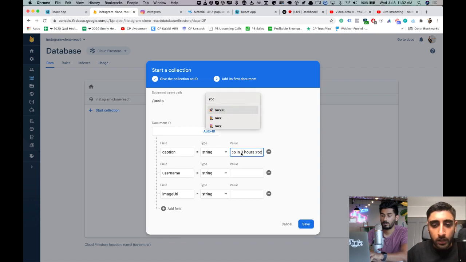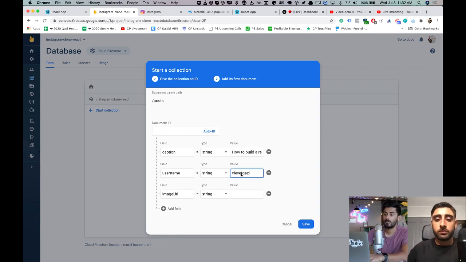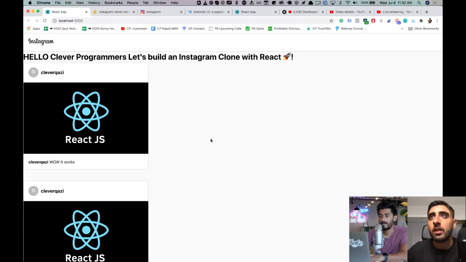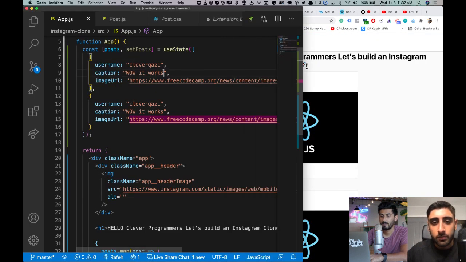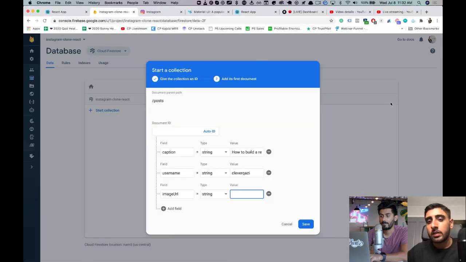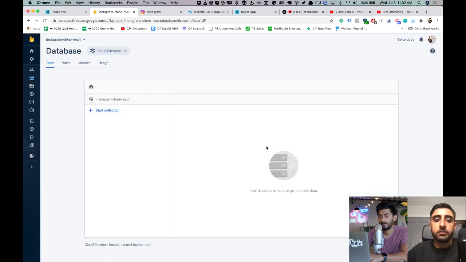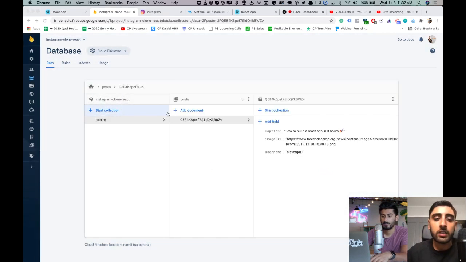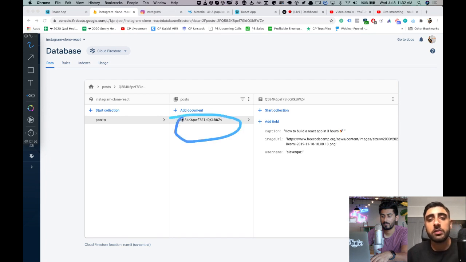So, if you want to go ahead and write a username, there you go, and then image URL. Let's just find an image URL, or you can grab the one from the code maybe. Yep, you can grab that one. Nice. There we go. And as soon as you click save, that should be done. Awesome. So now you can see we've added one post, right?